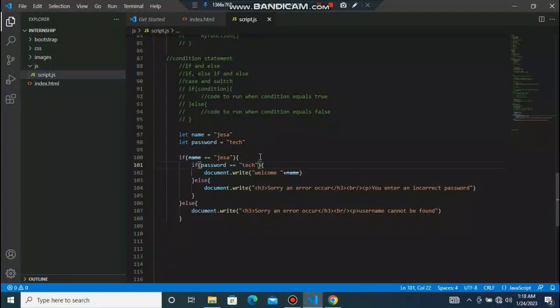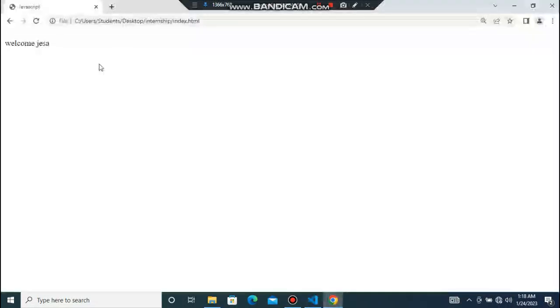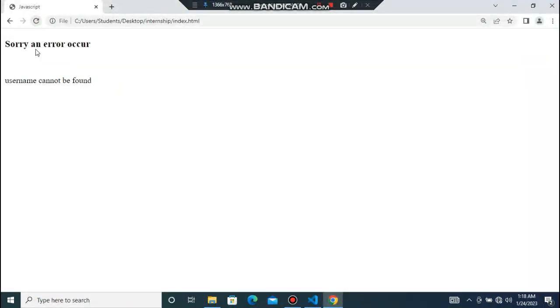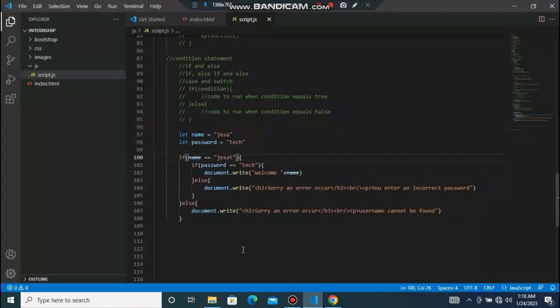So if I change this to be text instead of tech and refresh, I have "Sorry, an error occurred, you entered an incorrect password." And if I do a correct username and a correct password, it works, and with a wrong username, I get an error that says username cannot be found. Okay, so that's how you can combine if statements. You can have an if statement inside an if statement.